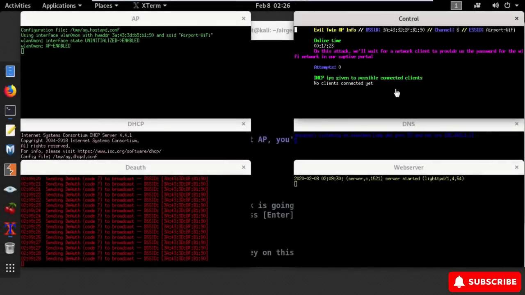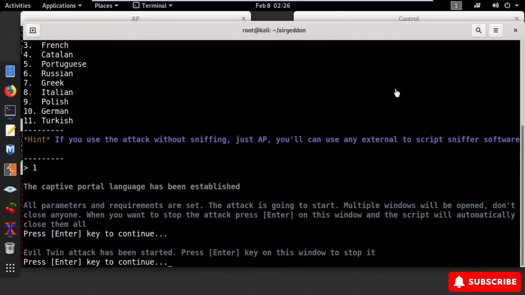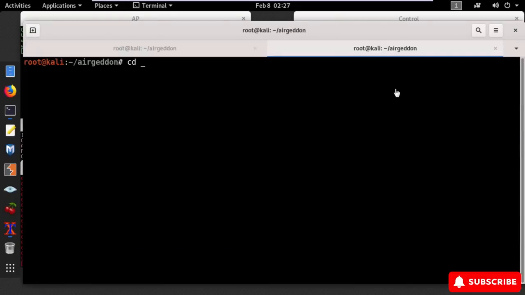Okay, so in this tutorial I will show you some basic examples on how to customize the captive portal web page from Armageddon. So let's get started. And first off, you need to go to the terminal and open a new tab and change directory to /tmp/ww. This is the location where the captive portal files are located.